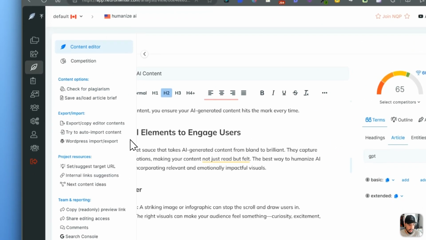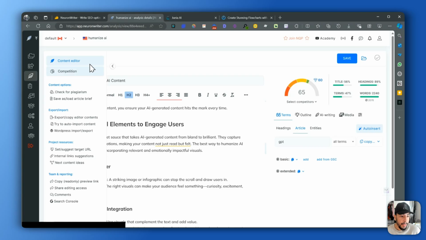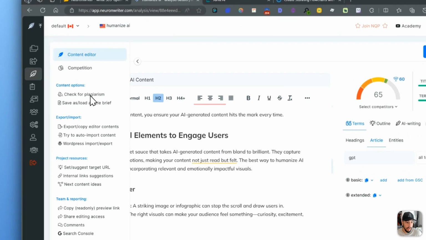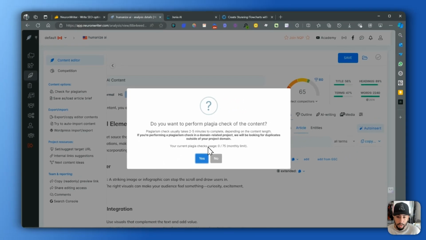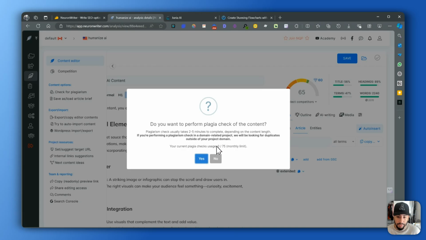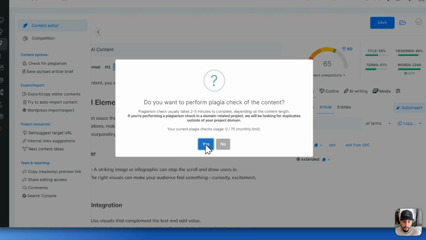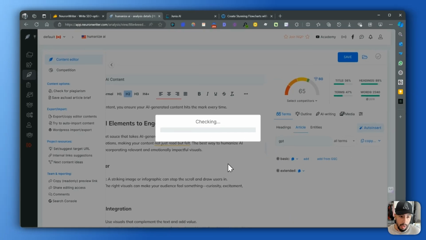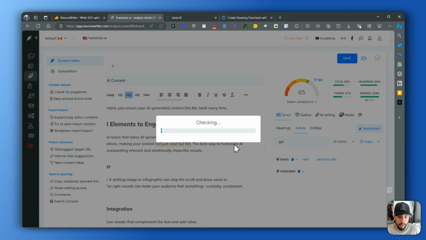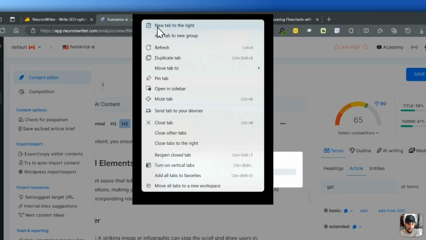Now let's go to some other things you can do as well. If you click on that, you can check for plagiarism, which I'll click on now. In my plan, I have 75 per month. I'm going to click on that and let's see if it gets it. This might take some time.